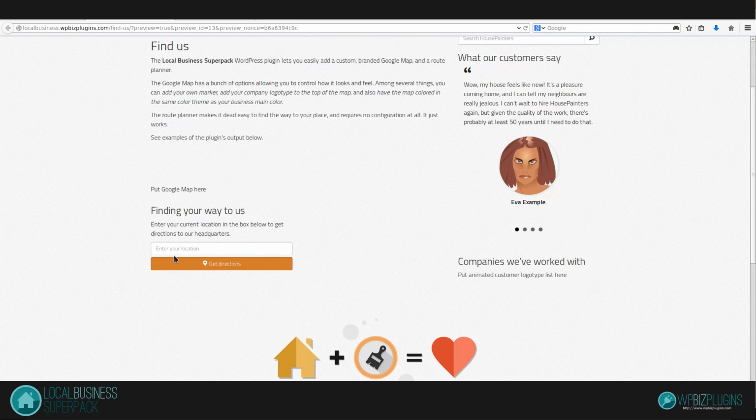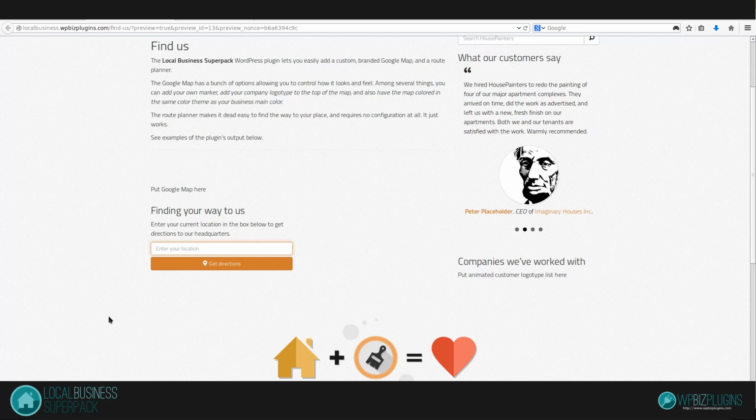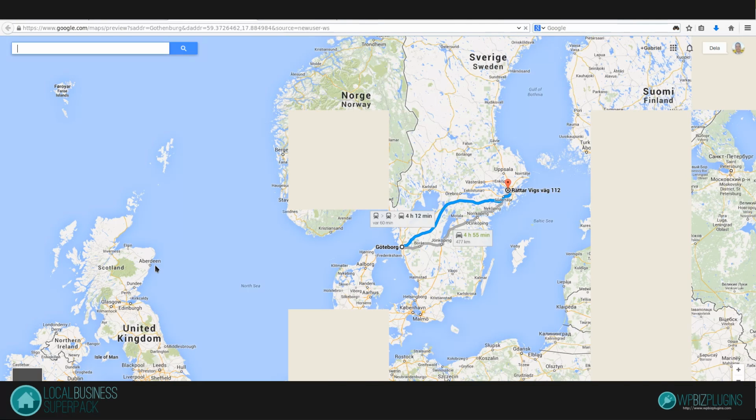So how this works is I can put any location I'm currently at, and I can press Get Directions, and I will get directions to the business location. The business location on this website is set to just outside Stockholm, where I live. So we'll pretend we're in Sweden's second largest city, Gothenburg, and we want to get to where the house painter's business is located. We'll put Gothenburg in here in our location, and then press Get Directions. And I will warn you, this will be in Swedish.